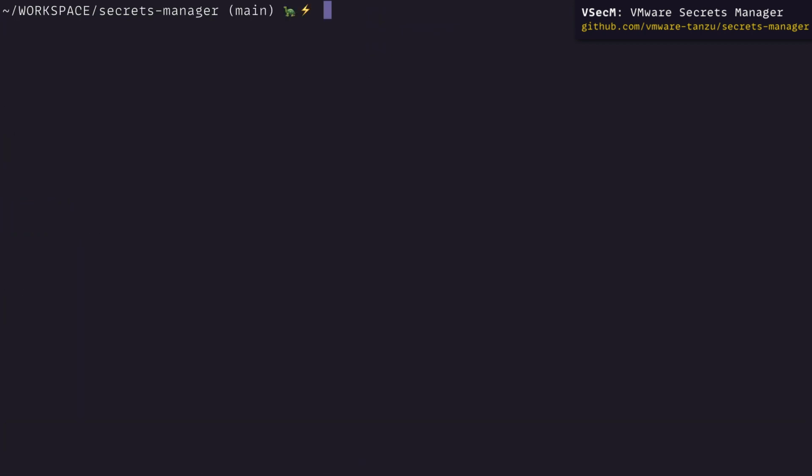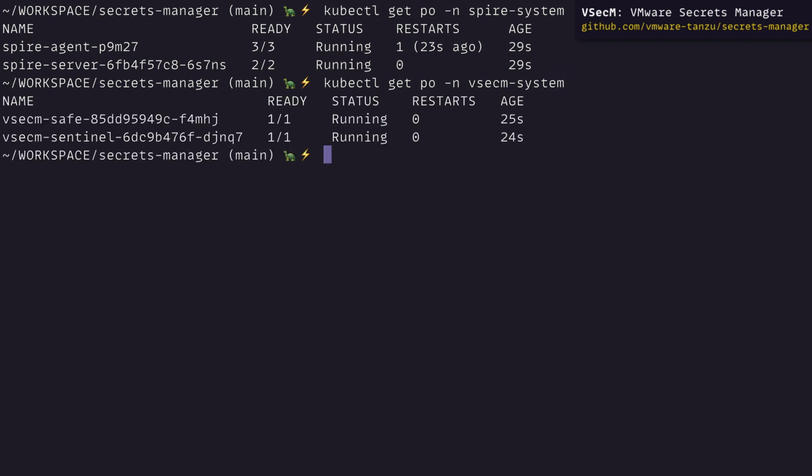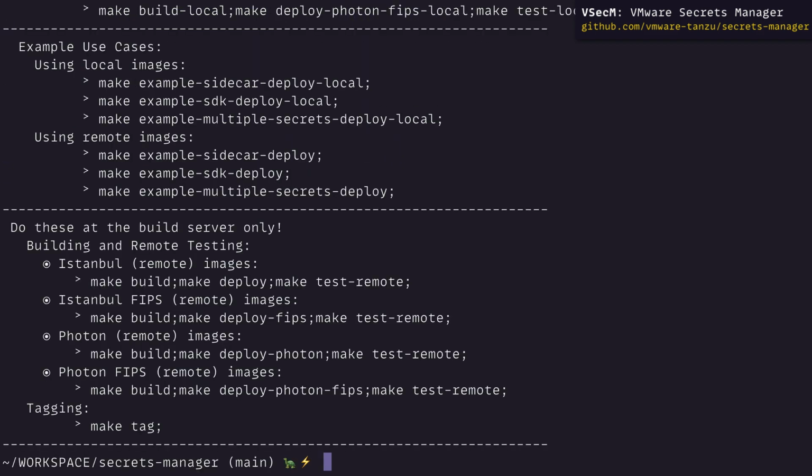Now, let's check our pods first in the spire-system namespace by executing kubectl get pods -n spire-system. Then kubectl get pods -n vsecm-system. All my pods appear to be healthy and up and running. During initialization, you might observe the Spire server and Spire agent restart a few times, and that's perfectly normal. They will eventually stabilize. While we are here, it's worth noting that there is a make help command that will show you a list of options that you can execute as make targets on this project. Checking this output can also be helpful.